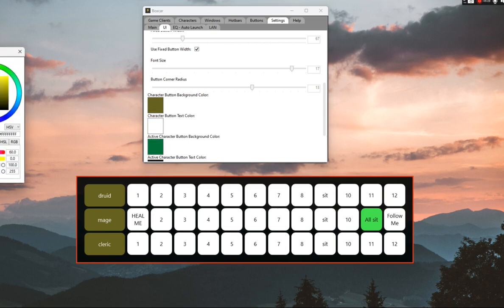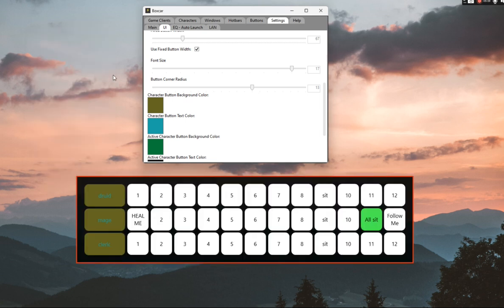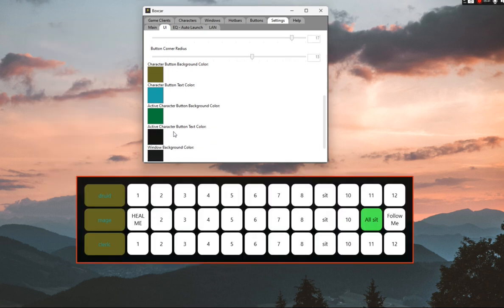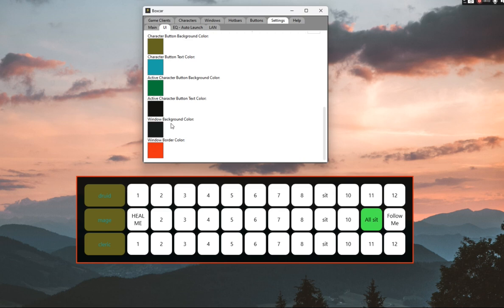You can change the button color to the text color. And you could change it to something like that. Now the active character button, I'm not going to demonstrate that because I don't have any game clients running, but if you were to have an active character, that one would be the one that's currently in the foreground, the one you've selected, and it will be a different color, and you can set the color and the text color for that as well.